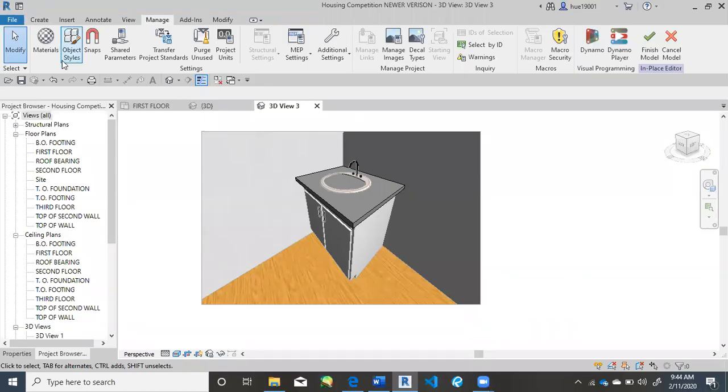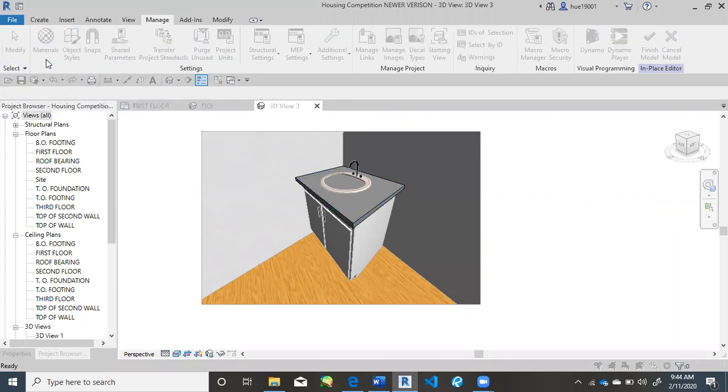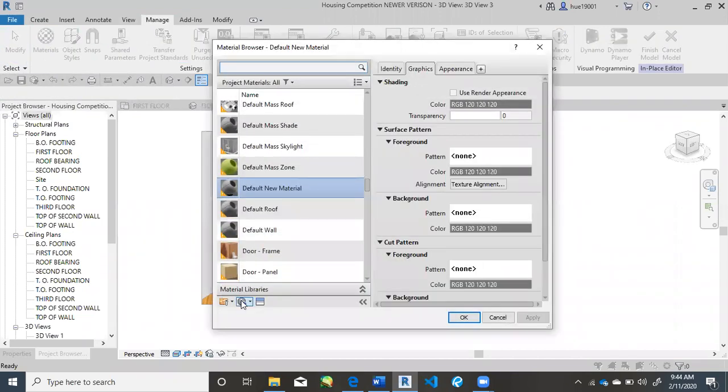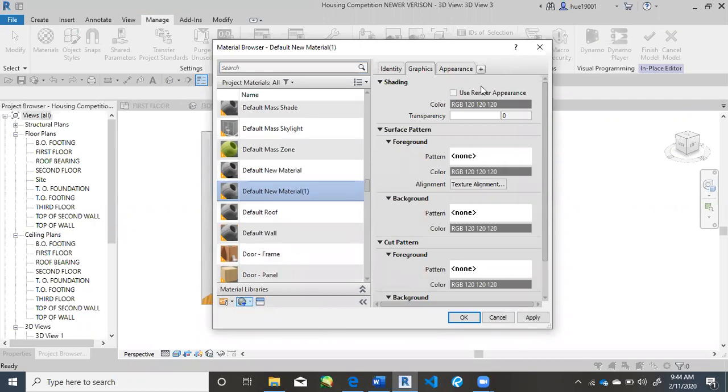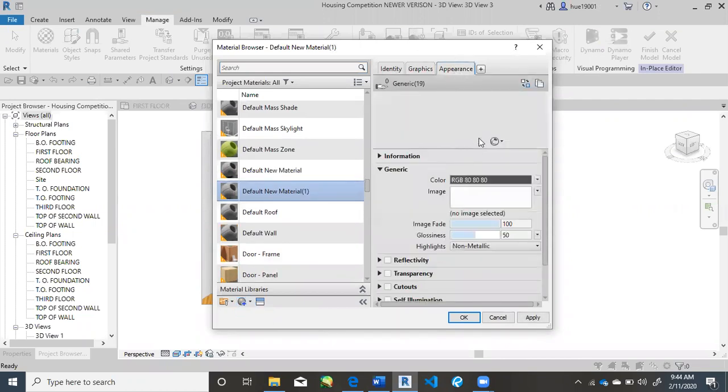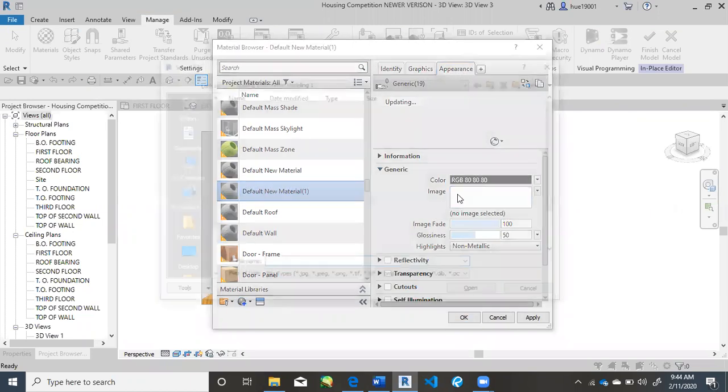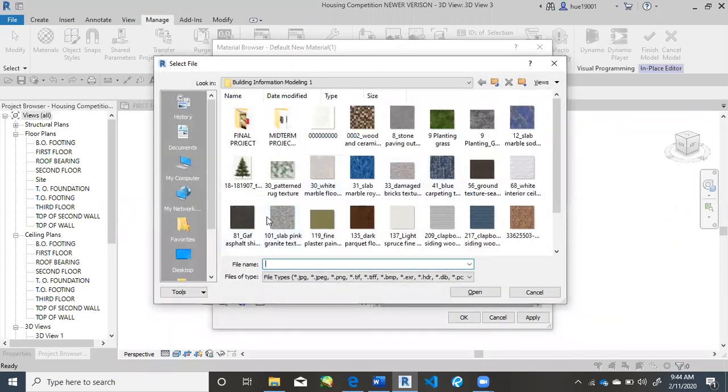Real quick, I'm going to show how to add materials to surfaces such as the walls and the floor for when you're trying to create rendered images. So the first thing that you're going to do is click on the Manage tab and then click Materials. Then you're going to click the plus and then click New Material, and you're going to click Appearance and click on Image.